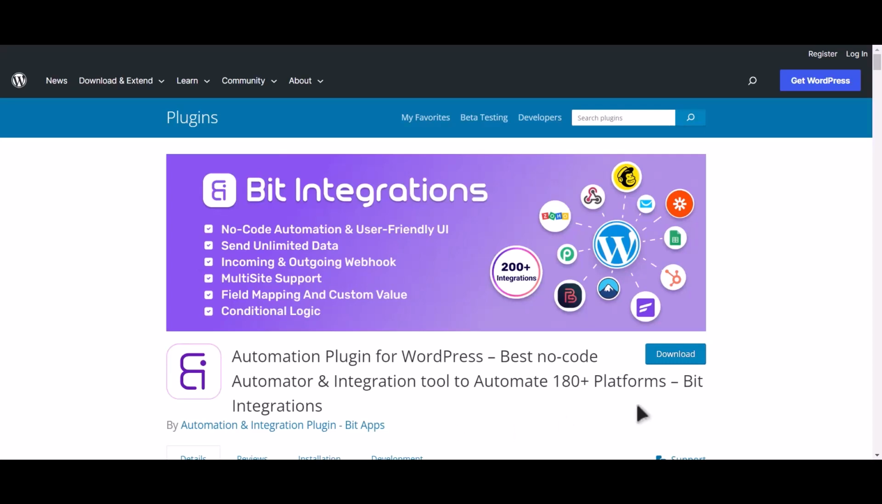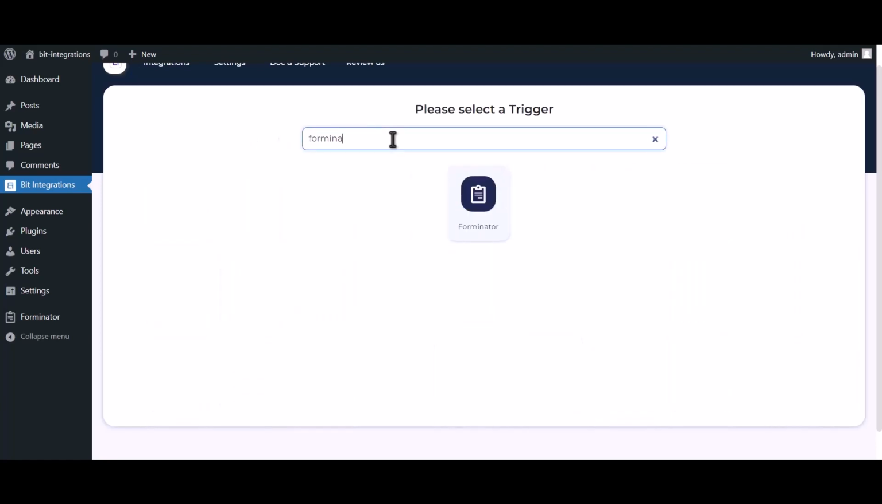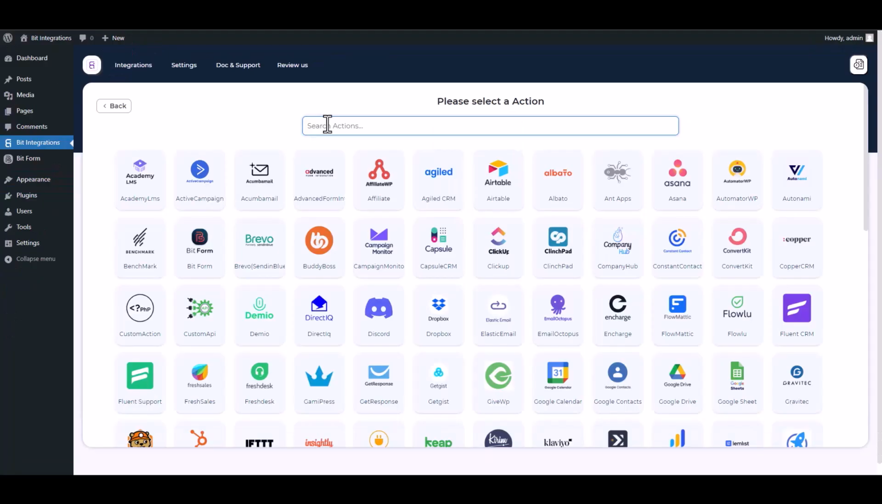I am utilizing the Bit Integrations plugin to establish a connection between these two platforms. Let's go to Bit Integration Dashboard. Click on Create Integration. Search and select Forminator. Select a form. Click on Next. Search and select Insightly.